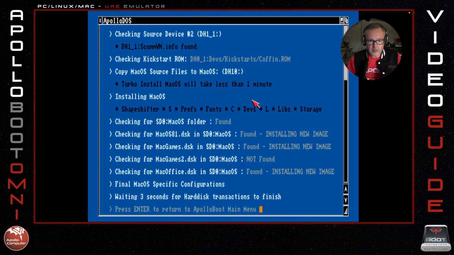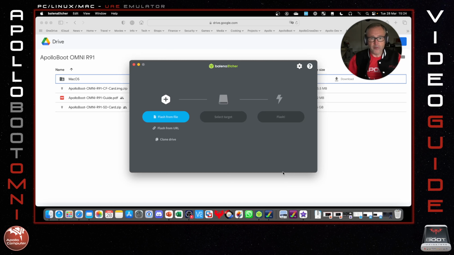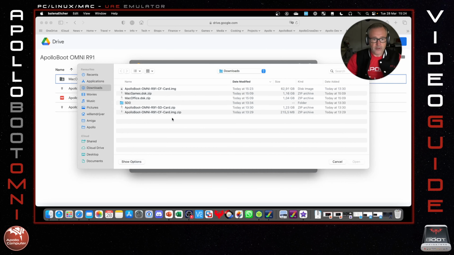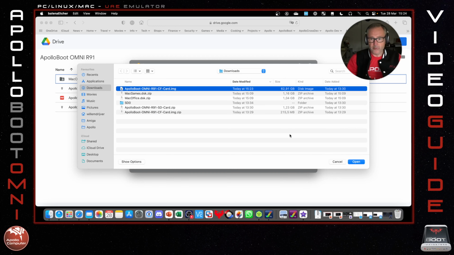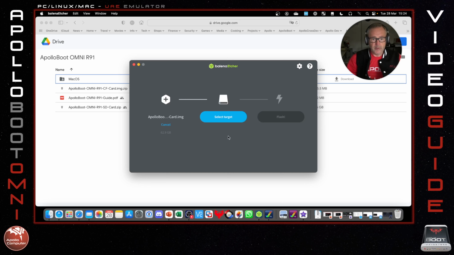So we're going to leave the emulator, and then we're going to start our Balena Etcher program, which is available for Mac, PC and Linux systems. Very easy to use. Just plug in your CF card, then it will give you a warning, just ignore and say flash from file, go to your download directory and choose the CF card image, which is now completely loaded with all operating systems. Again, it will give you a warning because the Mac and PCs and Linux cannot read Amiga formatted hard drives, that's all.